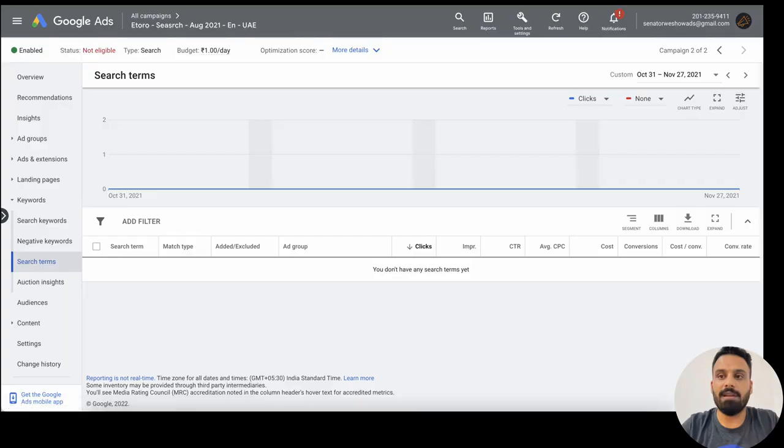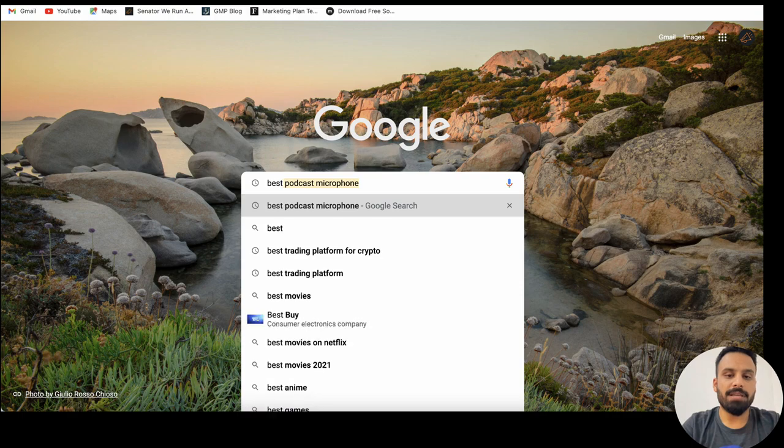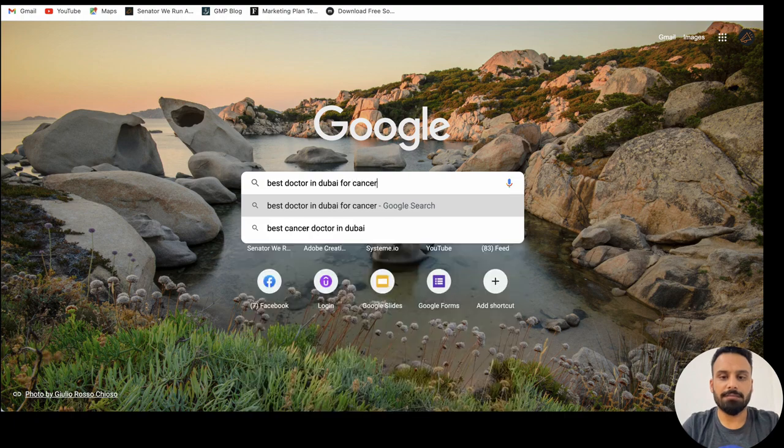For example, let me go here. I go to Google and I search for best doctor in Dubai for cancer.